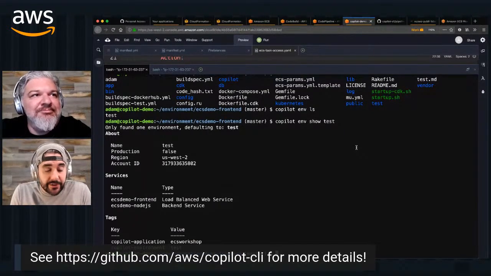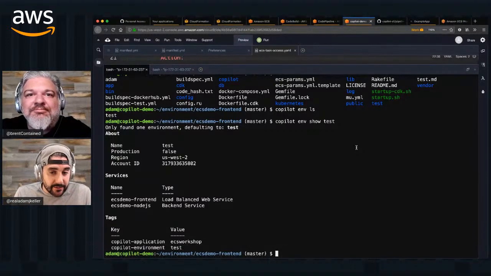So you're testing on a branch. You don't even need a pipeline. Just Copilot service deploy. I think Copilot init. You create a new environment, call it feature 123, and then deploy to feature 123. And there you go. You have a production-like environment.